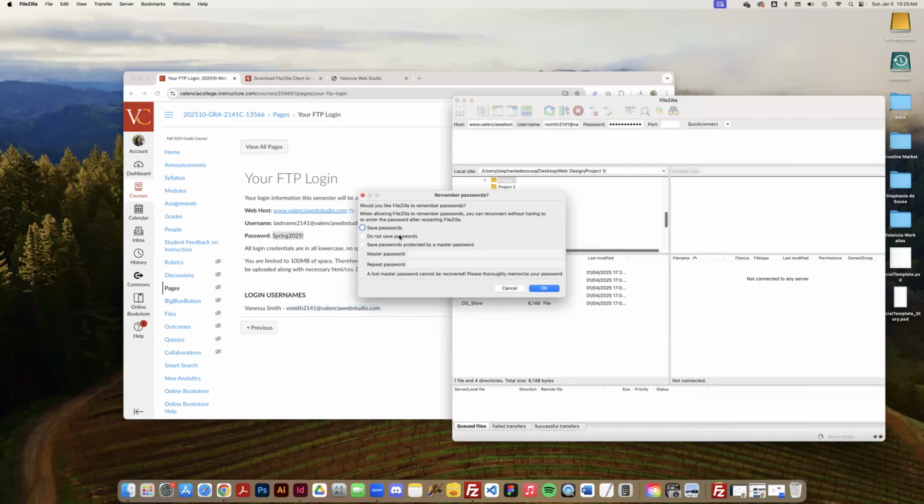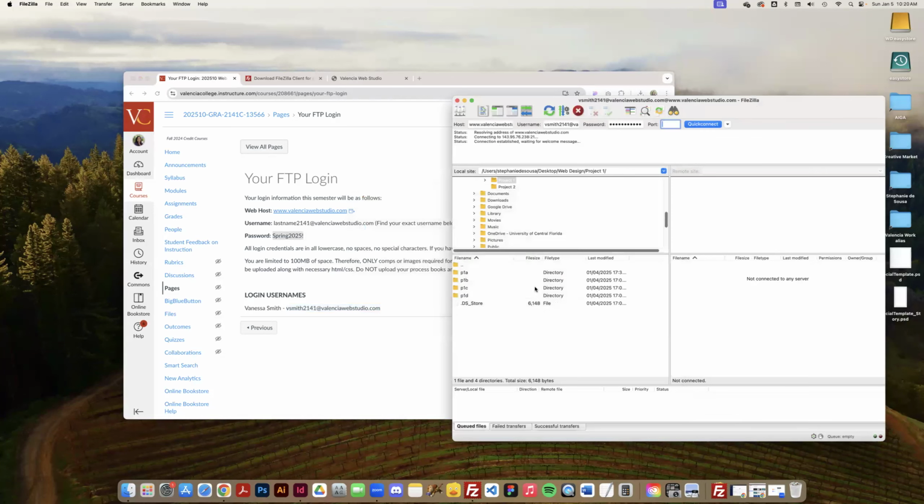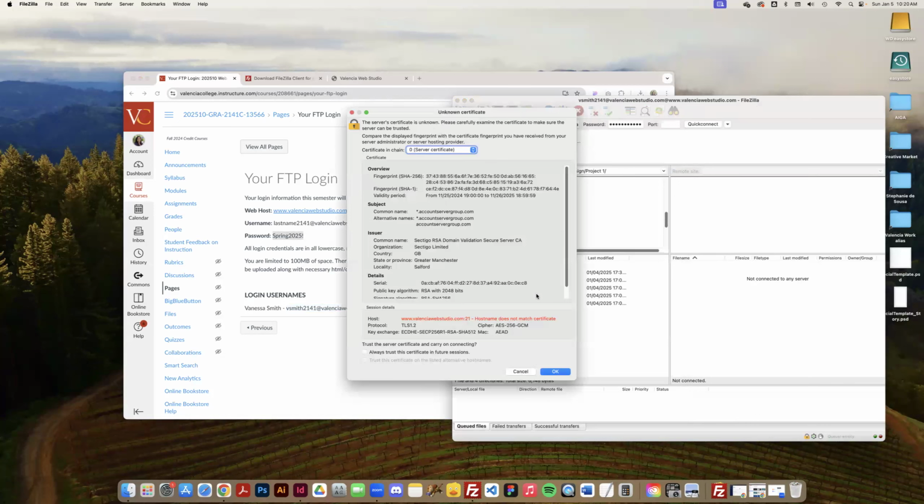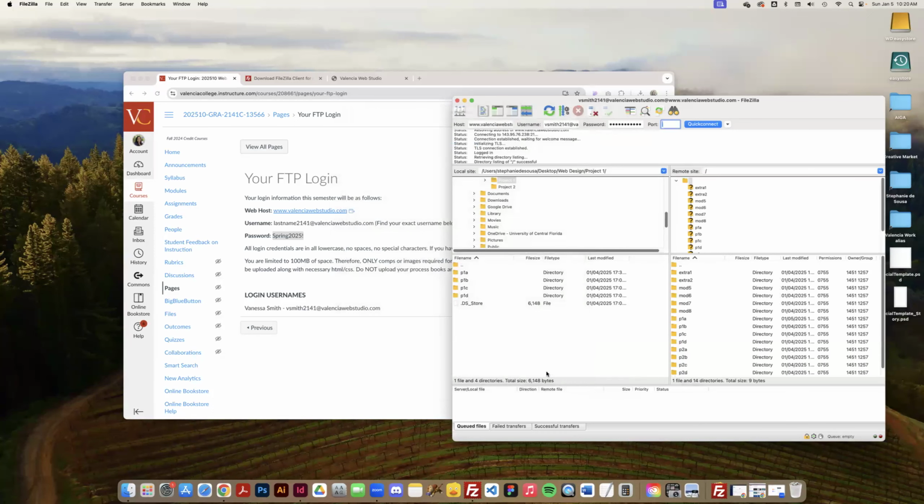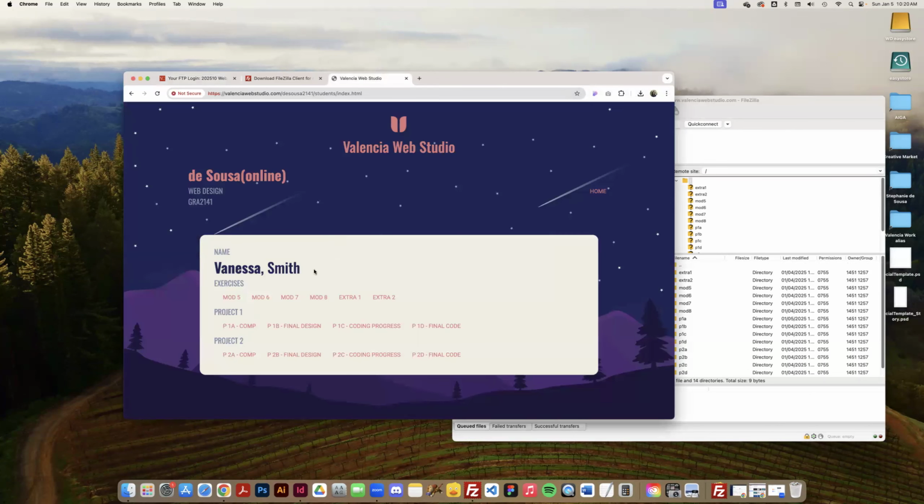It'll ask you if you want to save any passwords. Since we're just doing a tutorial, I'll select do not save. And if you get this unknown certificate message, just go ahead and check always trust the certificate in future sessions and then click OK. So you'll know that you've successfully connected because you should see a file structure here on the bottom that looks very similar to the links that are listed on the Valencia Web Studio site.